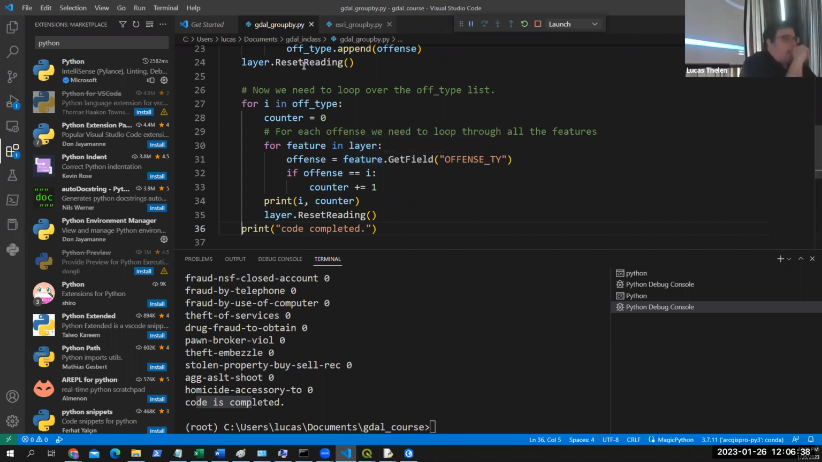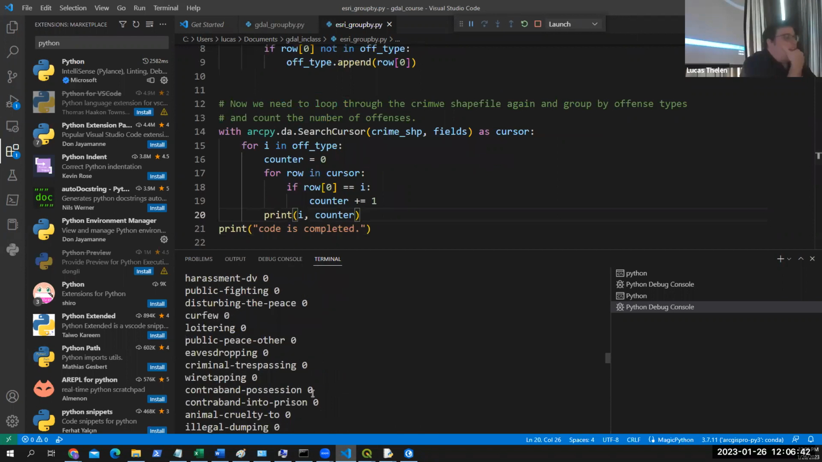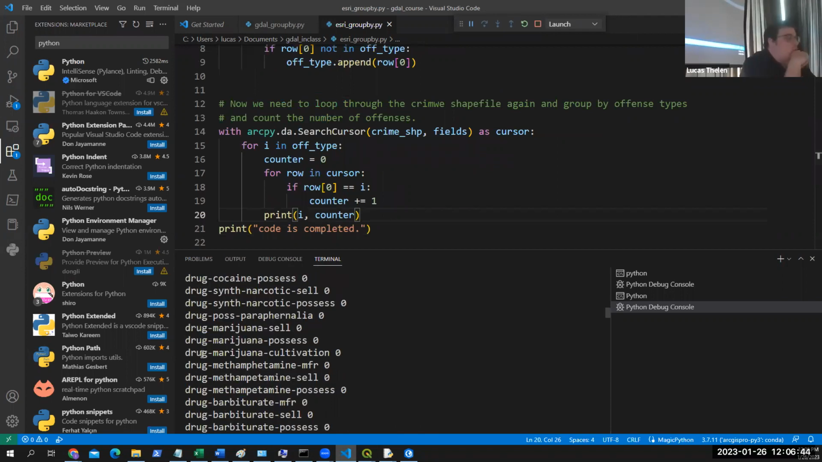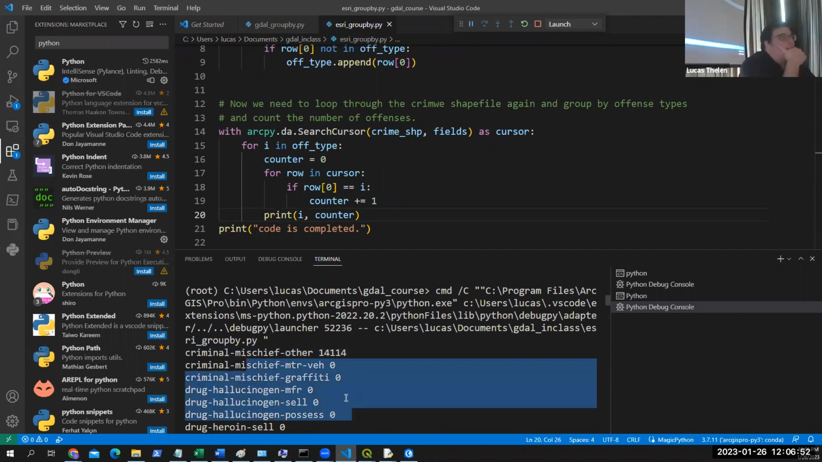Having said that, why is everything 0 here? So if I scroll up, this is in Esri, I see criminal mischief other is 14,114, and then everyone is 0. And this was a bug I was faced with this past weekend because I was writing this code this past weekend, and it was like 10 p.m. and I'm like, what am I doing wrong?